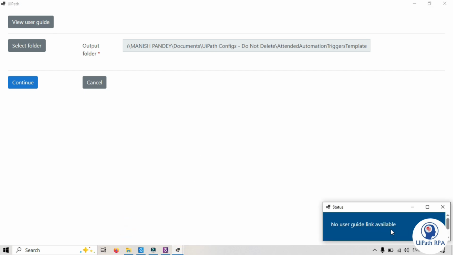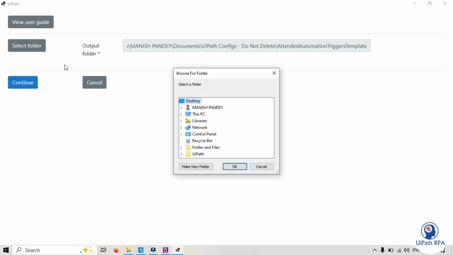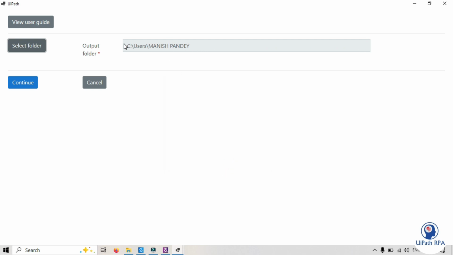But let's click on select folder. If you want to change that output folder, if you click on that, this browse folder dialog is showing. Now if I select this one, click OK, you can see this path is changed. Now if I click continue, it goes to the next state, which is the result form. If I click on cancel, it goes to the end state.